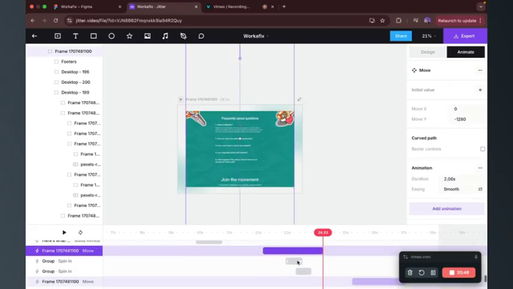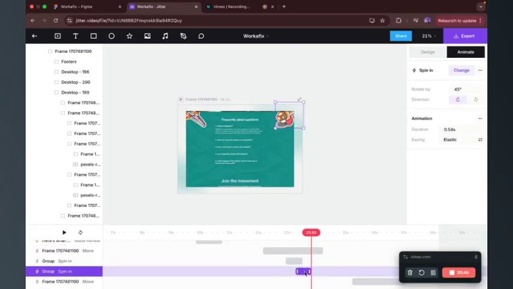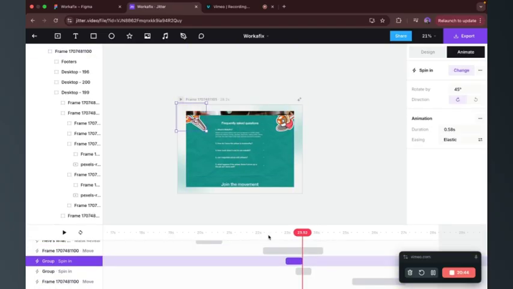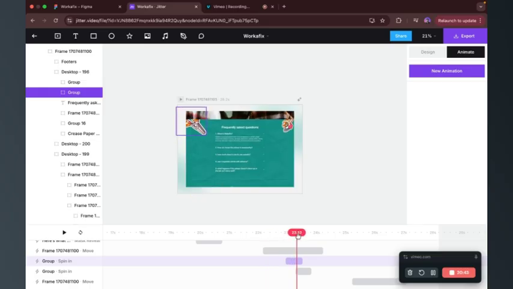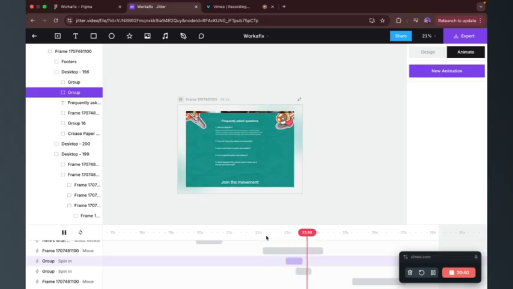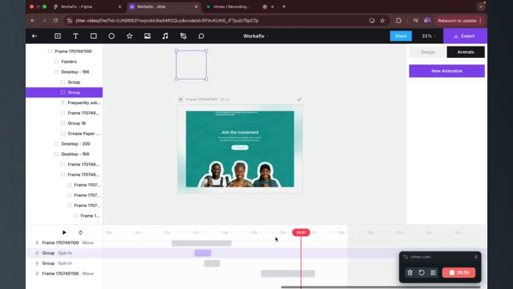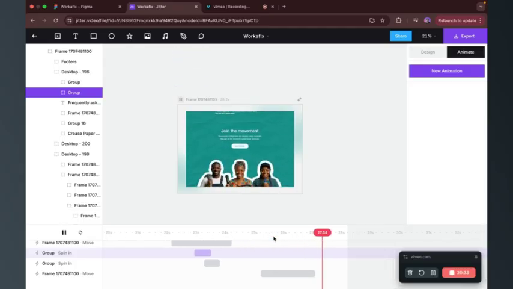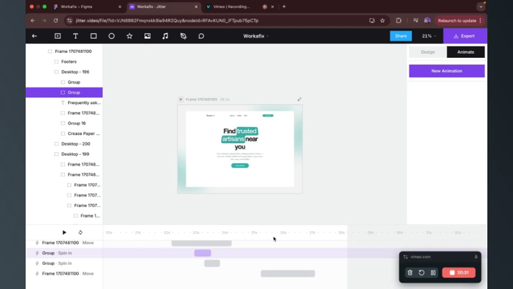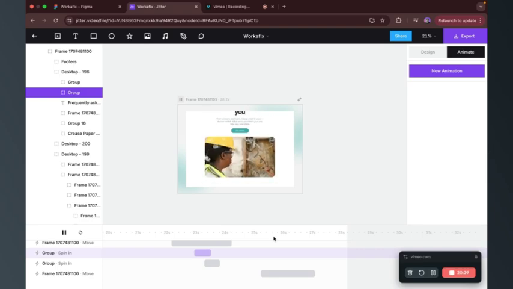Another movement happens and we have the final section, so I just have these guys spinning with an elastic bounce. You see the animation there, it's just spinning animations with an elastic bounce. And to wrap it up, it just goes to the final point here where this guy just comes up, and that's how you can animate a full landing page using Jitter and Figma.